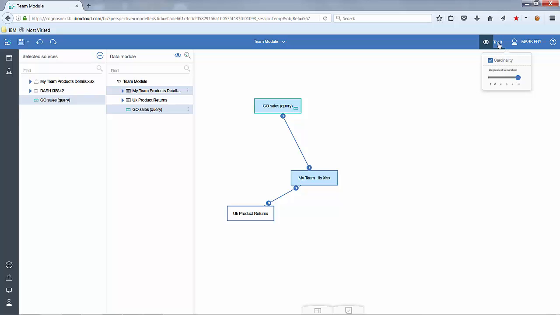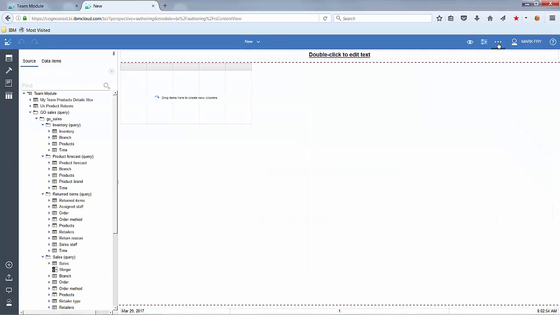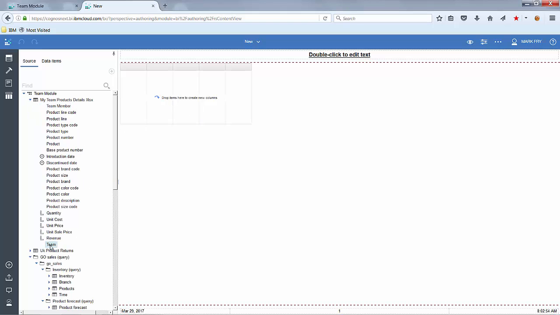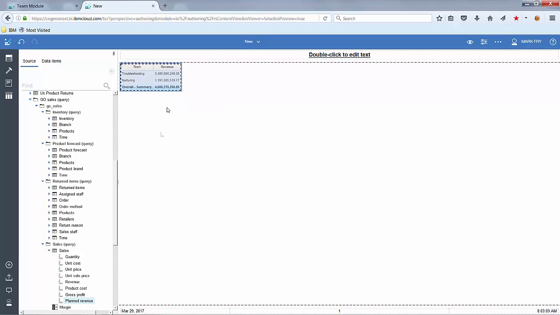I also have an option called Try It, and this allows me to test the modeling that I've done so far within my data module, just to make sure that the results look valid and sane. So, for example, from my spreadsheet, I could bring in the team item and the revenue value. And from my package, from the sales area, I could bring in the planned revenue. Now I'm comparing revenue for my products defined within the spreadsheet and planned revenue for my products from the reporting package, broken down by those custom team groupings that we created earlier on.